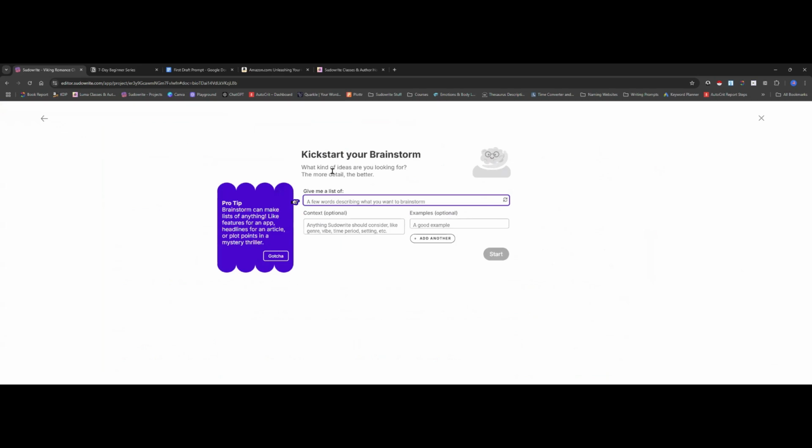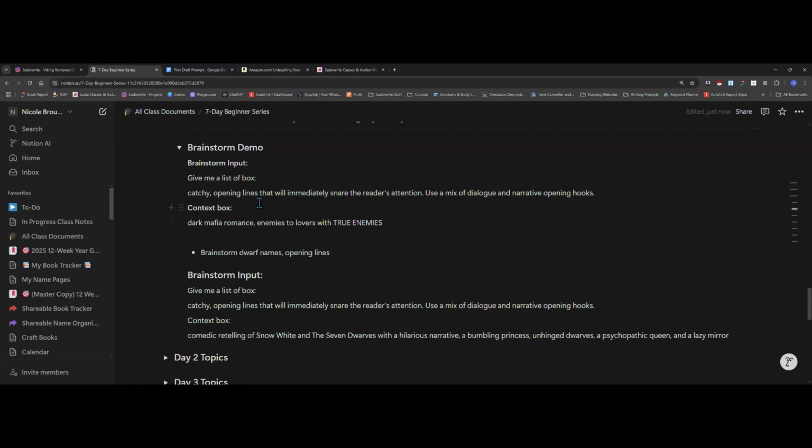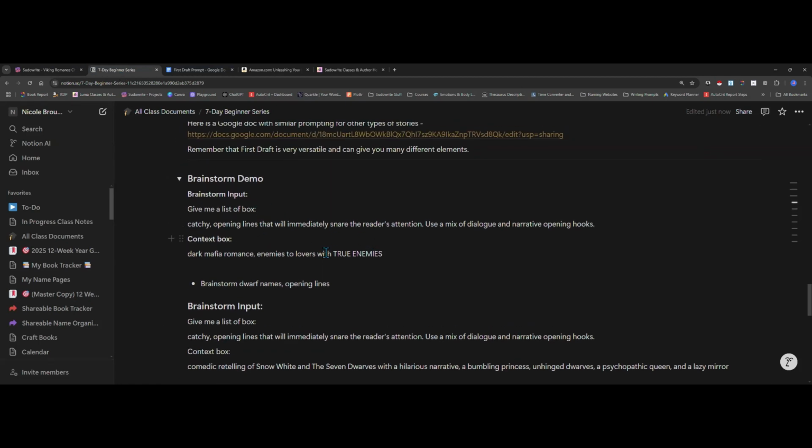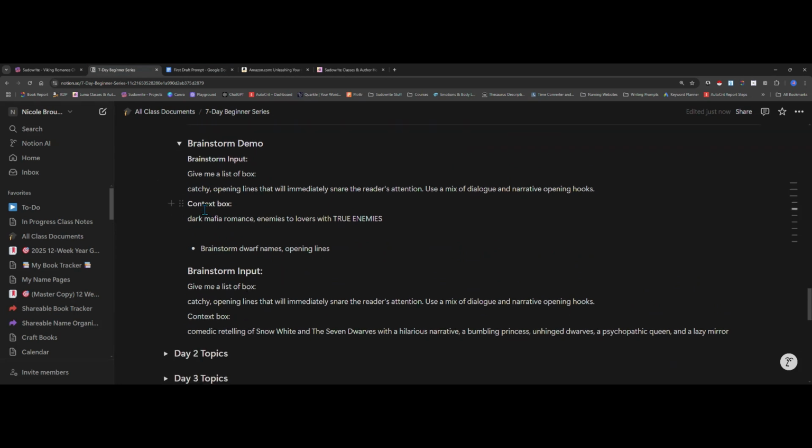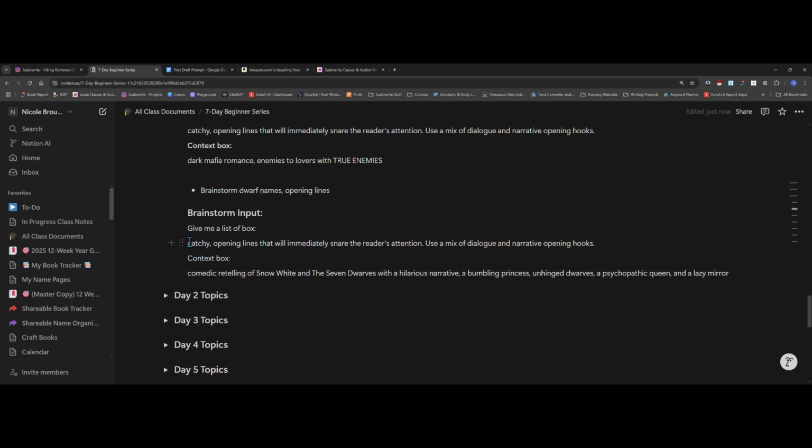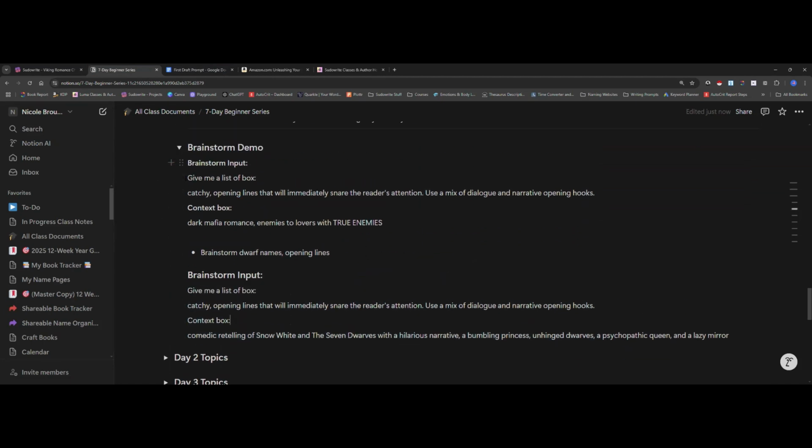If you're on a roll, you're really liking what it gives you, clicking those thumbs, and then you can always save that output into a document. So let's try something. Again, this one is from our Snow White and the Seven Dwarfs. You can use that one. Let's try this.